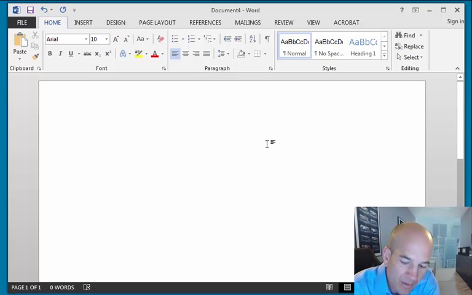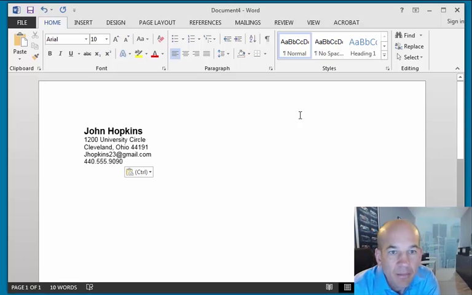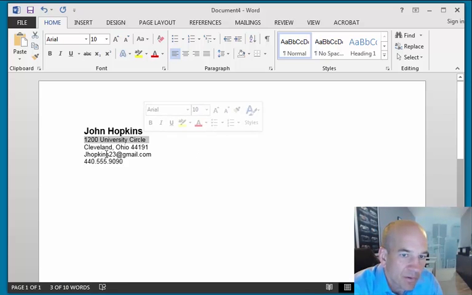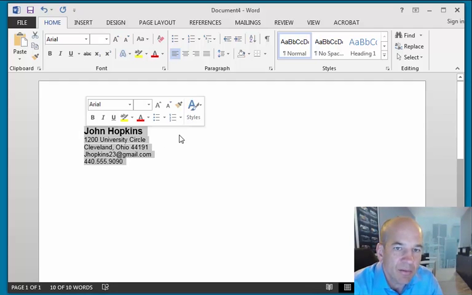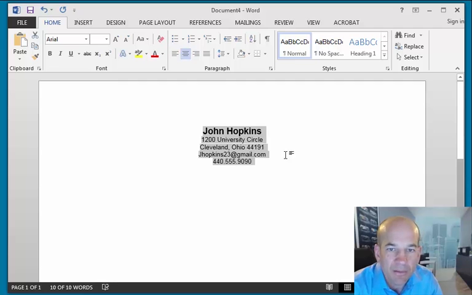We're going to type in a heading here, sample heading, and I use the example of John Hopkins, and my address, 1200 University Circle, Cleveland, Ohio, my email address, and a phone number. Now, we don't want it left justified like that, so I'm going to highlight this and center it. And now we've got a heading that's centered in the middle of the page.